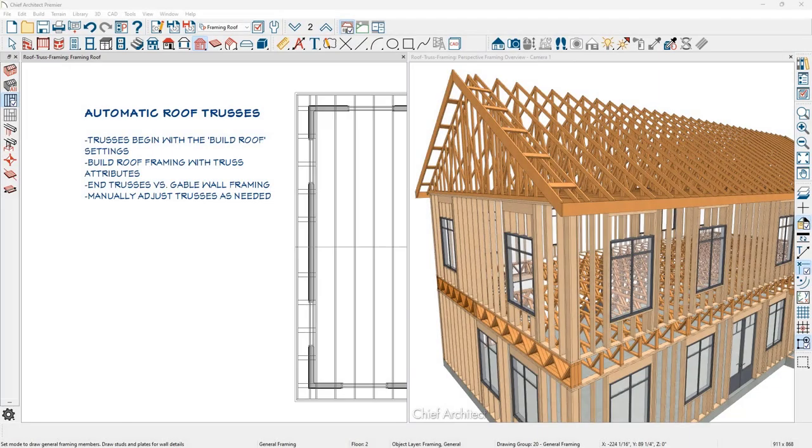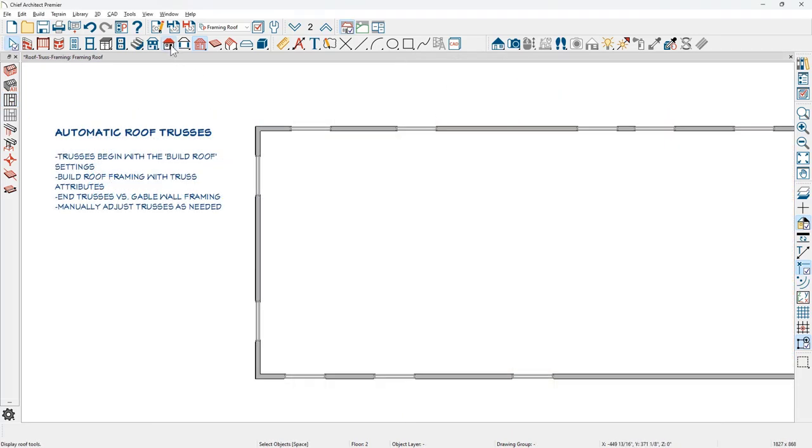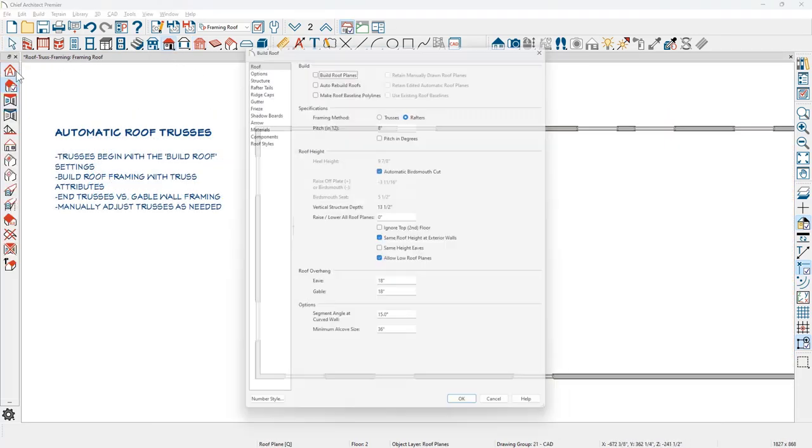In this video, we're going to take a look at using the automatic truss tool. We're going to cover the process by first looking at the build roof settings and how to define the roof to support trusses, and then we'll go through the truss framing itself, and then also a setting for end walls for either gable wall framing or end trusses, and then just briefly discuss how to manually adjust trusses as needed. Let's begin the process by going into the Build Roof dialog.